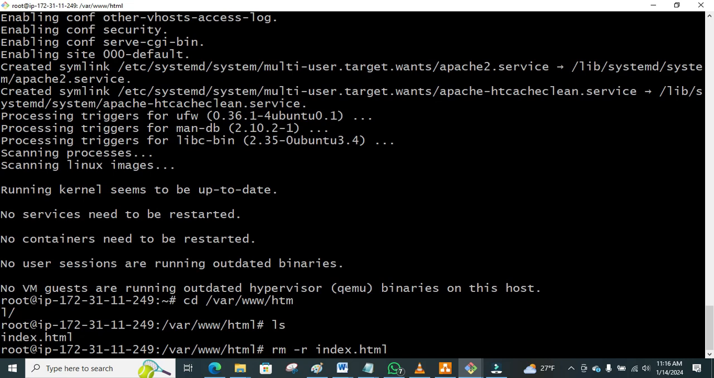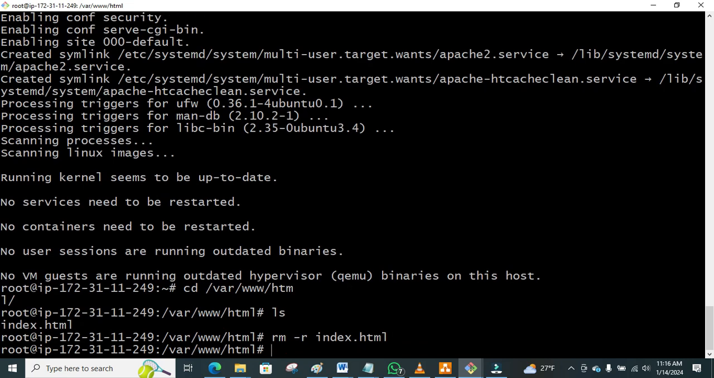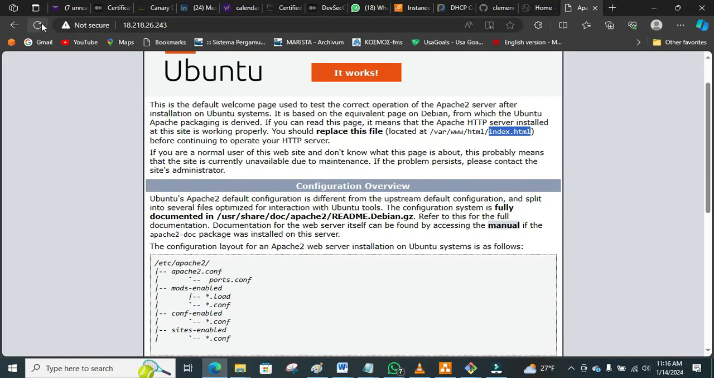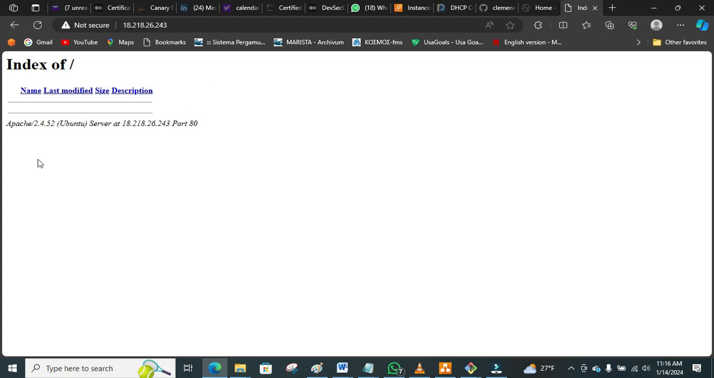index.html, and then we run ls. You see that the file is no more there. If we refresh this place, we'll no more see this file. Okay, the file is no more there. So we now have to put our own files here so that our website can be hosted.